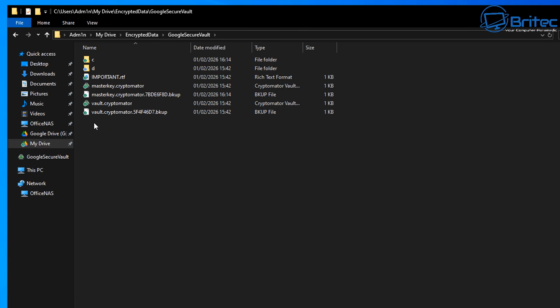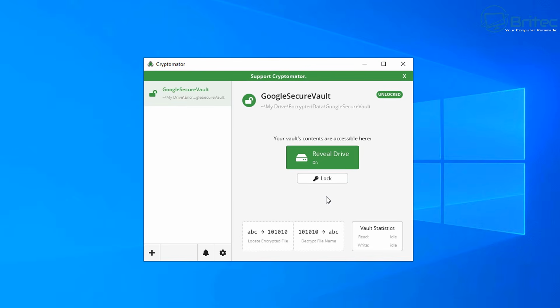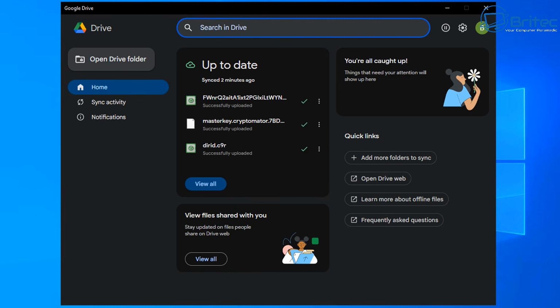So if I had sensitive information in here, maybe lots of documents with a lot of sensitive information on it, or photographs, or whatever it is I want to put in there, it's not going to be able to be viewed by anyone apart from me or someone who has the password for that actual container.